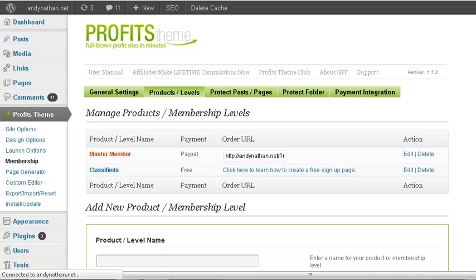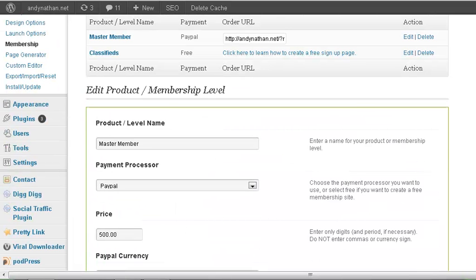Then I have a master member, which is a paid one, and that goes through PayPal. I'll show you here how that works. I'm opening it up right now, but I can create as many of these as I want. I have the master member here.